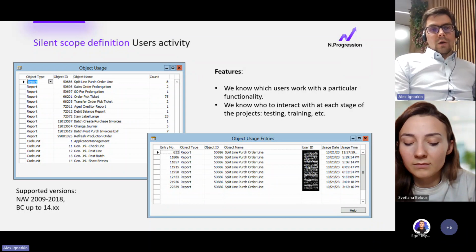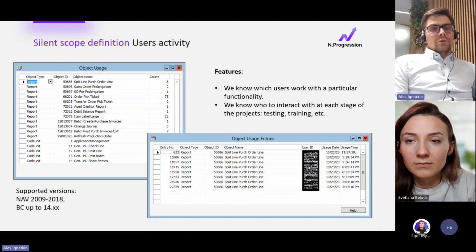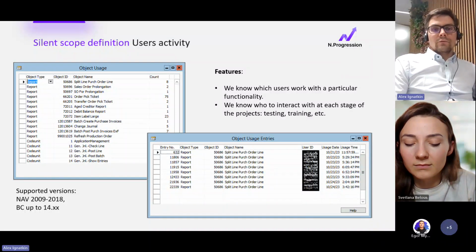For example, at one of our customers, we had near 200 customized reports, and after analysis, we realized that near 100 reports were not in use, and we don't need to migrate them to the new version. So as a result of this tracker, you understand which user works with each functionality, and actually you have a kind of communication matrix. If you are going to redesign some business processes, you know with whom you need to speak. Also, you understand who will need to test some specific functionality and so forth. So it's very useful information for the steps of the project.